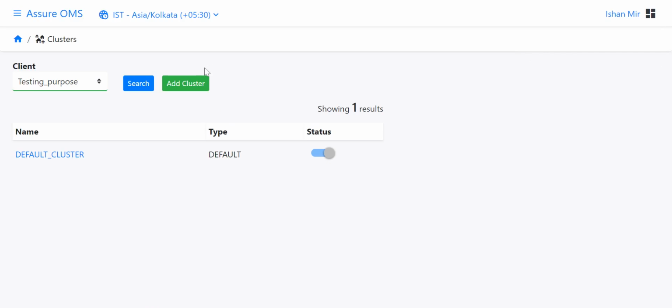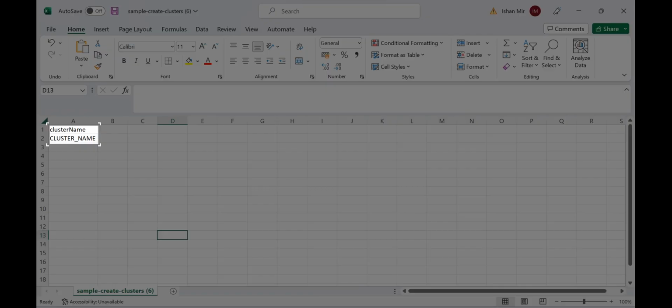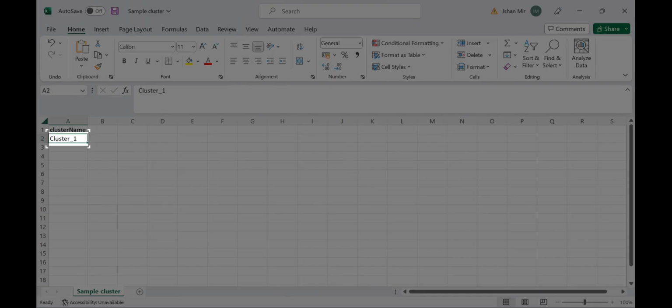To add a new cluster, click on Add Cluster. Download the template. In the template, cluster names need to be populated. The second row should be erased and the cluster names can be populated from the second row. The maximum limit of rows here is 1000. Enter the cluster name.